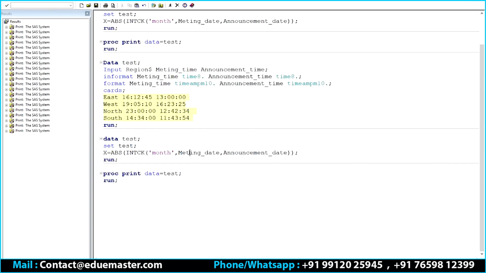Here also same. If you want the difference between this meeting time and announcement time, in what all intervals we can calculate for time? Hours, minutes and seconds. If you write hour, it will just consider the hour part. Okay, like 16 and 13. That's it. It will not consider the minutes and seconds. Okay. So it will give you like 3 hours difference. Here also same, like 3 hours difference.